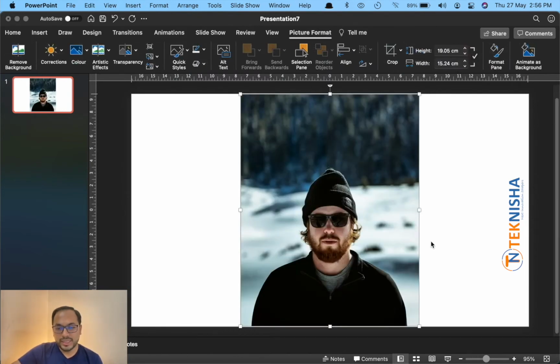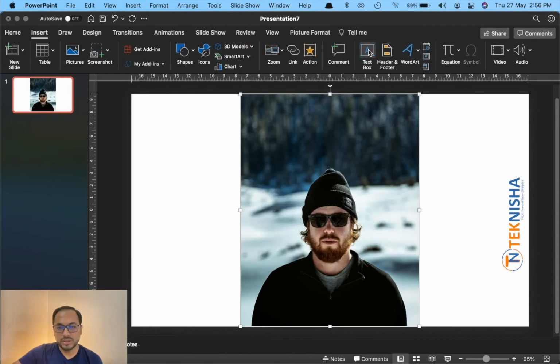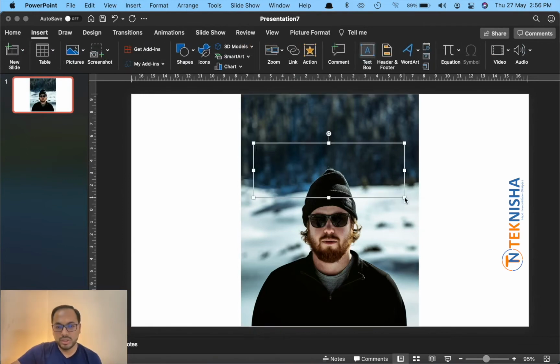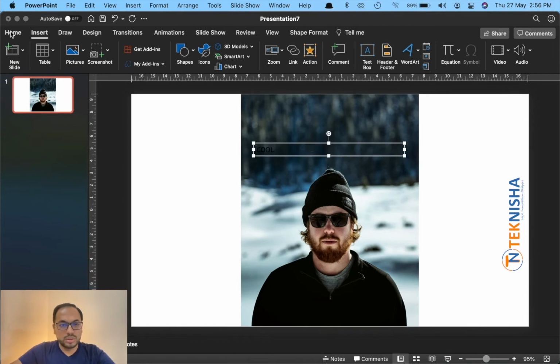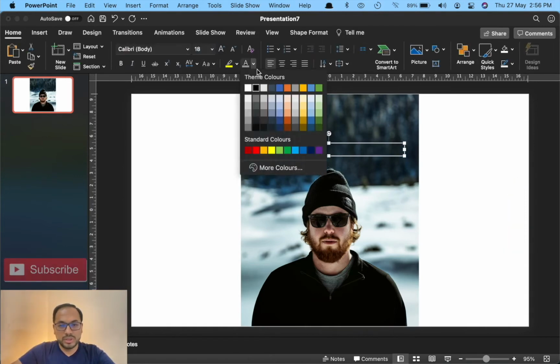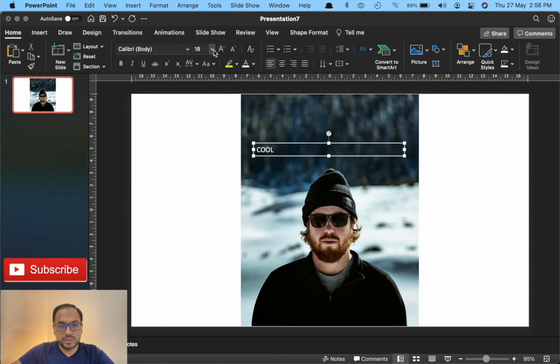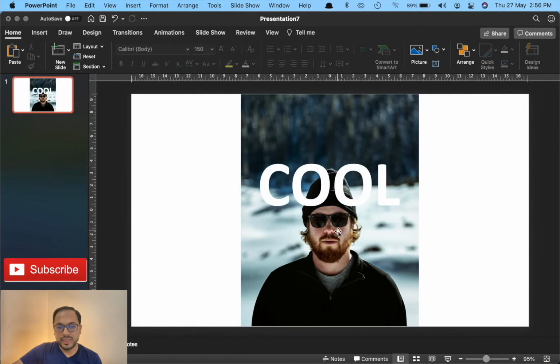If you want to add text to this image, we can do it very simply by just putting Insert, Text Box, and I'm just going to put in the word cool. So let me just change it to white. There, we've got the text, but it's blocking our image. It would be really cool if you could move the word cool behind the object. So let us see how we can do that.